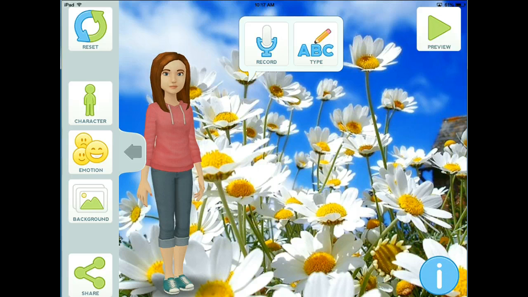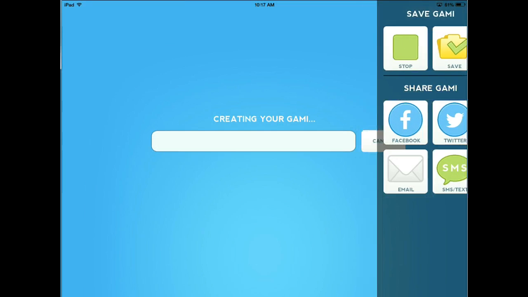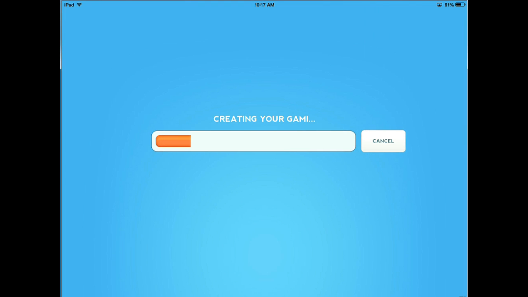Finally, when you've got your Gummy all done, you'll want to share it. If we tap share on the left-hand side, we have all of these different options. We can share it to Facebook, we can share it to Twitter, we can email it, or we can send it as a text message. But what I like to do is actually save it. And when you tap save, this actually creates your Gummy and saves it back to your camera roll or your photo library.